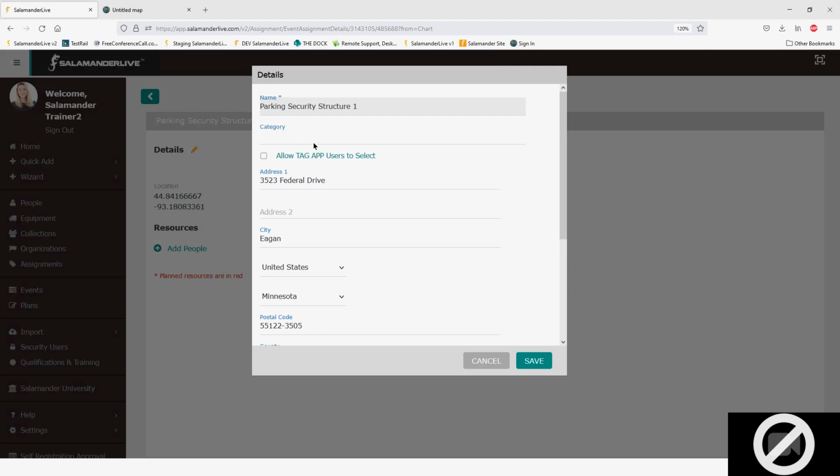So this is if you want to put a category for these assignments, you have that option. This is just free text. Feel free to use this for whatever information you want to save in here. And then you also have this option. It says allow Tag app users to select. So this is kind of, we're putting this in place for a future release of the Tag app.